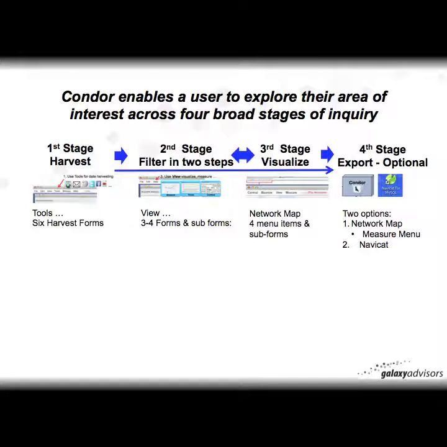As I mentioned before, Condor enables a user to explore their area of interest across 4 broad stages of inquiry. The first stage is really the harvesting stage. Again, you have tools that help you harvest across 6 areas: the web, mail, Wikipedia, Twitter, Facebook, and video, and a few more, but those are the major 6 forms. Then the second stage, once you have those data set, you're into filtering. And there's really 2 steps and 3 to 4 forms and subforms that you use to kind of filter that data that will generate a network map, which takes you to the third stage of visualizing.